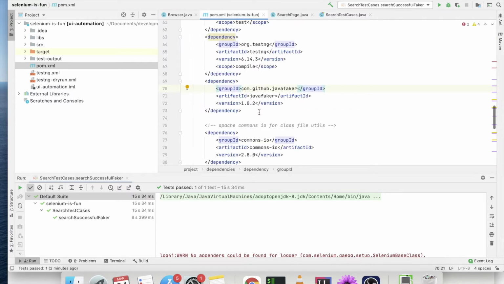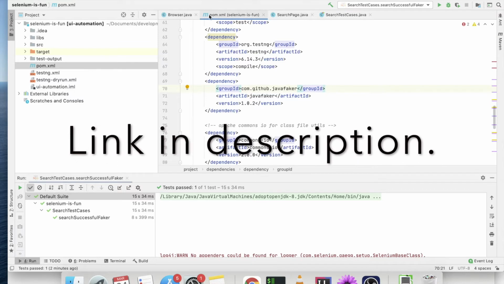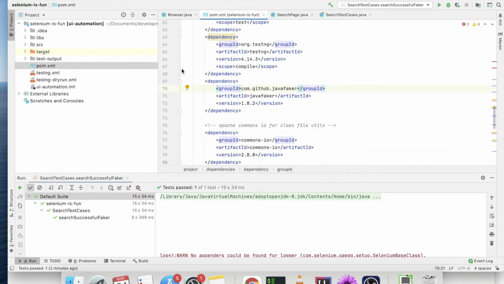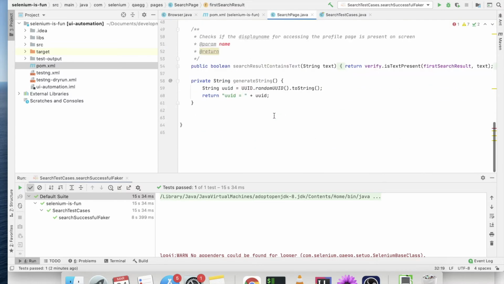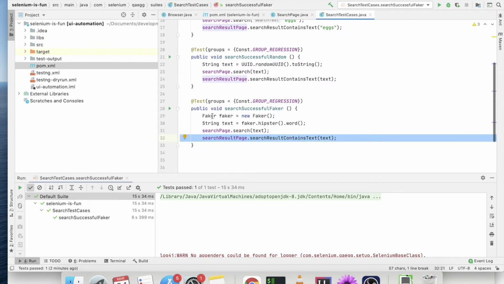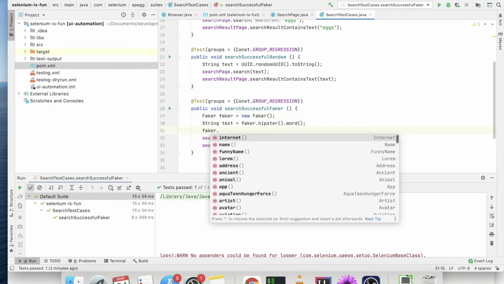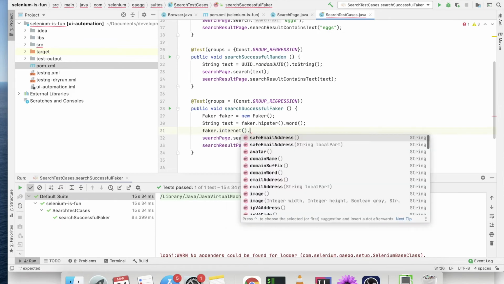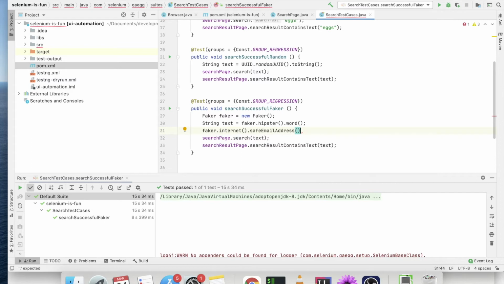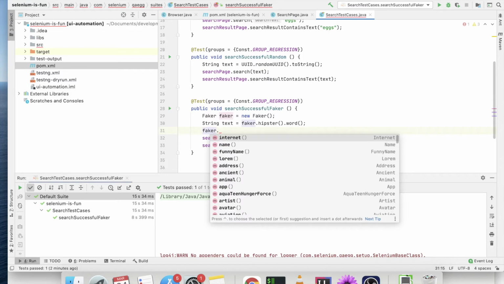First, you would need to add the dependency in your POM file, which you can find in the root folder of your project. Then I press load Maven changes, and the dependency just tells the group ID, artifact ID, and the version. Once that is done, you can create your test, and for the input you initialize Faker, and then from there you can request many different words. For example, let's check internet, what we have there. You can get the safe email address and save it in a string, but there are really many different options available.